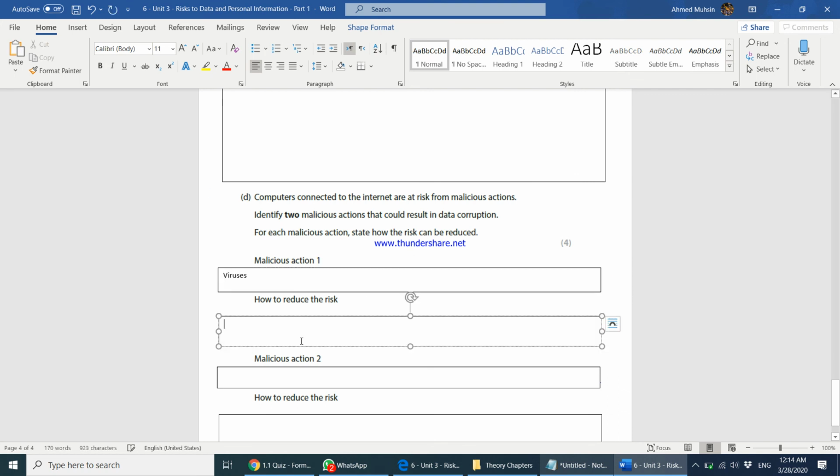So how do you reduce the risk? By installing strong antivirus software. Malicious action number 2 is data theft. Somebody can steal your data online, or they can hack into your computer and steal your data.